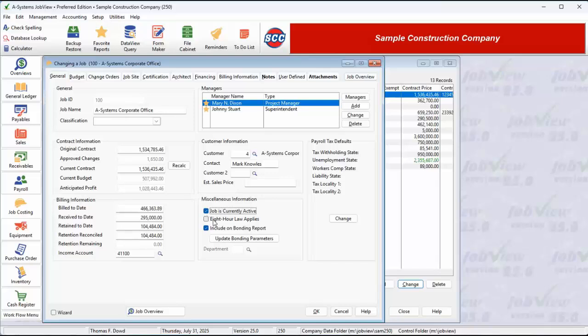The next checkbox indicates whether the 8-hour law applies to this job. If it's checked, any employee who charges more than 8 hours of time to this job on the same day will have the hours in excess of 8 automatically converted to overtime hours during timesheet posting. The last checkbox lets you indicate whether this job will show up on the financial status and bonding report. If your company has been set up using a departmentalized income statement, use this field to indicate which department this job belongs to. The next box displays payroll tax defaults.